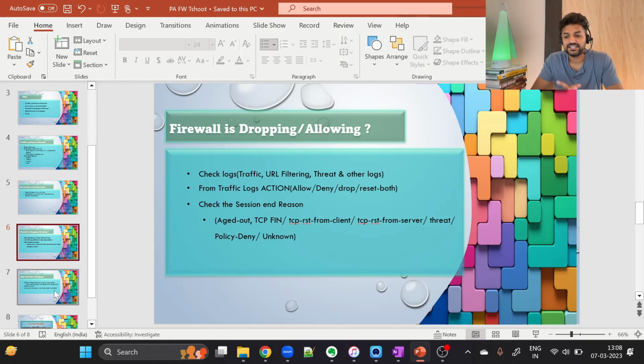Then the same way, TCP reset from server. So we have received the TCP reset packet or flag from the server side, so the firewall will terminate the session. Then the threat. Most of the time, in enterprise networks, whenever we see threat, it is related to URL filtering. So if any URL is getting blocked, we will see the session end reason as threat. What we can do is simply go to the URL filtering logs, check which URL is getting blocked, and then whitelist it, and it will work.